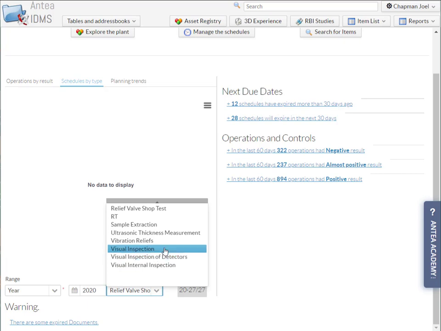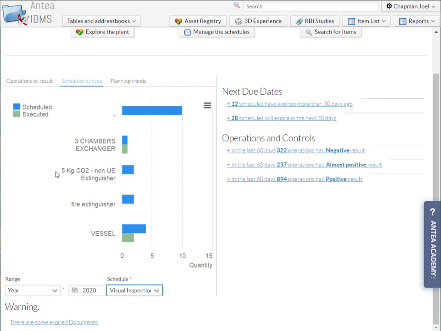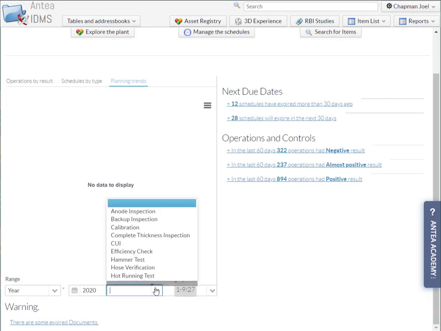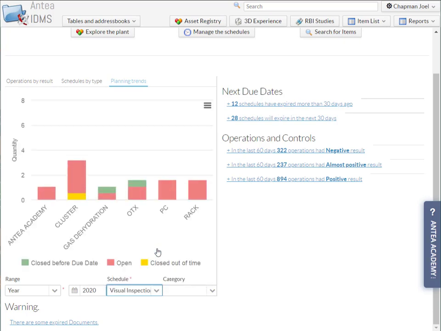For example, we could take a look at the scheduled visual inspections existing within the plant for the year 2020. We can see that the visual inspections are displayed for each item type and that executed schedules are shown in green, while those that have not yet been completed are shown in blue. This third graph here shows the planning trends by plant location. So we'll still look at our visual inspections, but here we'll focus on the cluster process unit. Say, perhaps that's the unit that I'm in charge of. So I can see here that there's actually 5 open schedules for visual inspections within that process unit.